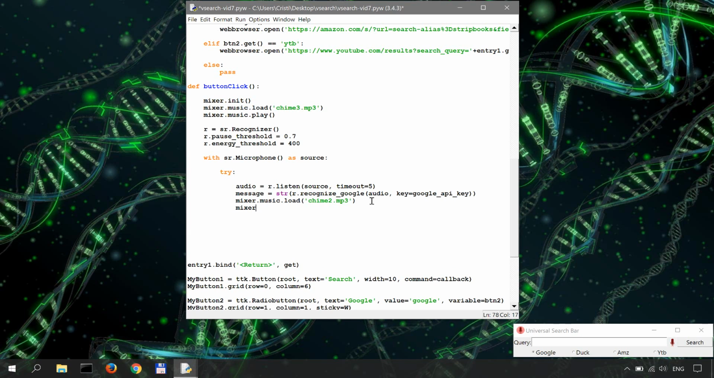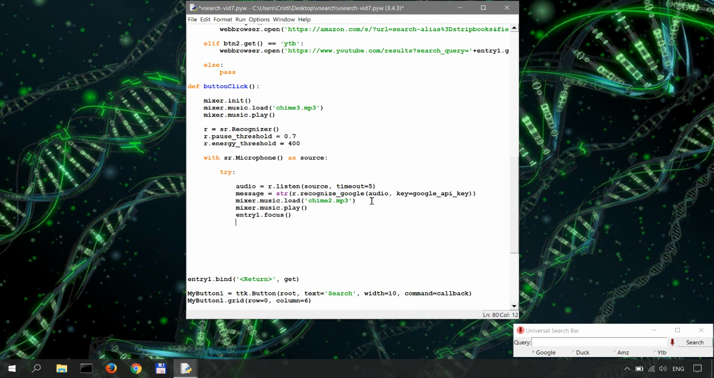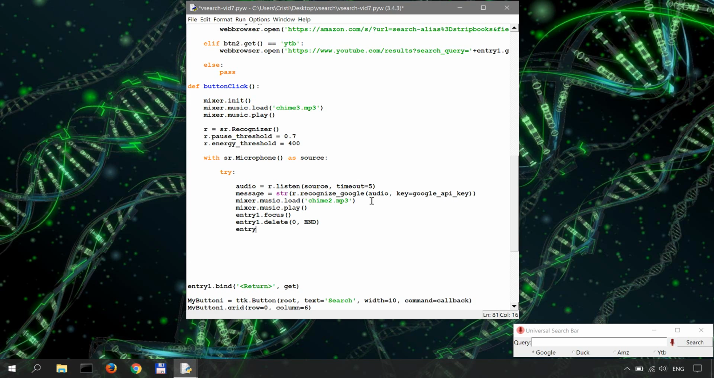Once the file is loaded, we're gonna do mixer music play, and then like I said, we wanna focus our cursor in the entry field, so entry 1 focus. Then we want to delete whatever is in there. So entry 1 delete from 0, so from the beginning to the end. And entry 1 insert. We want to insert the message that we got from the recognizer. So we're going to insert it at position 0 and we're going to insert the message.